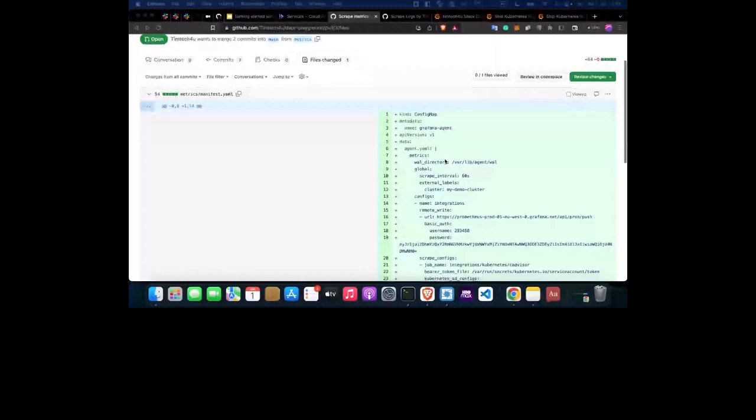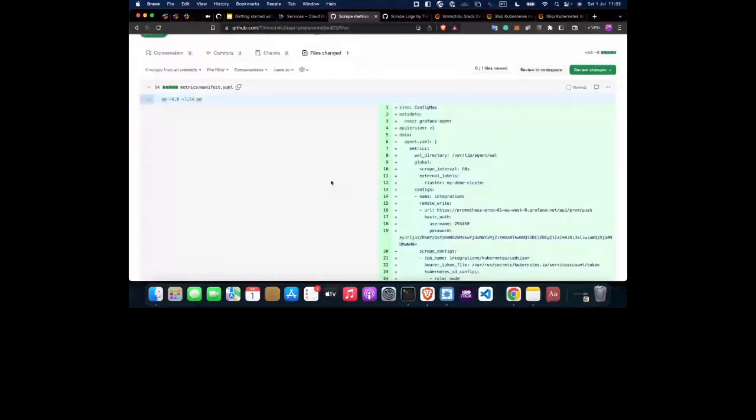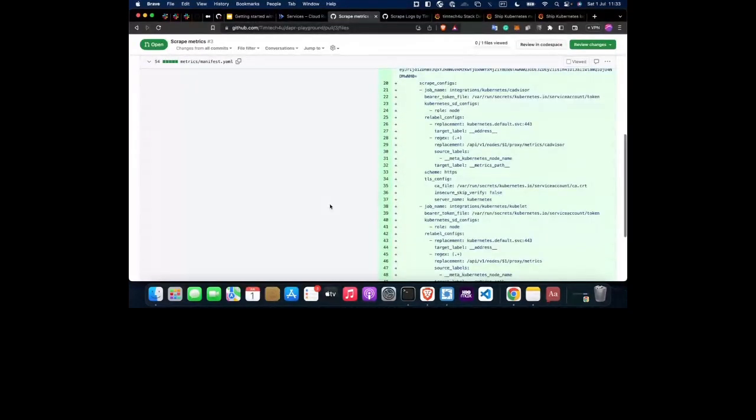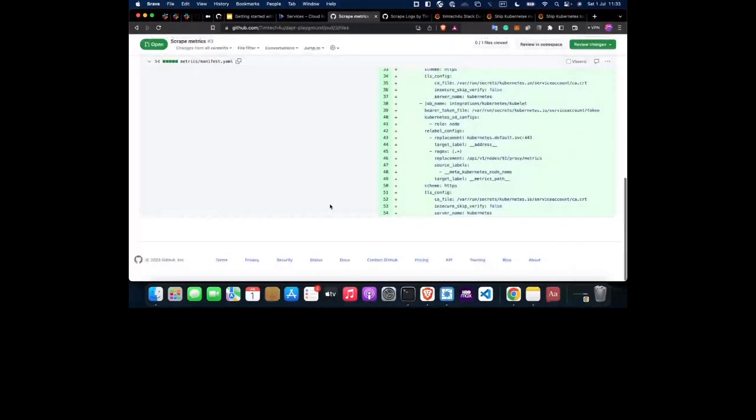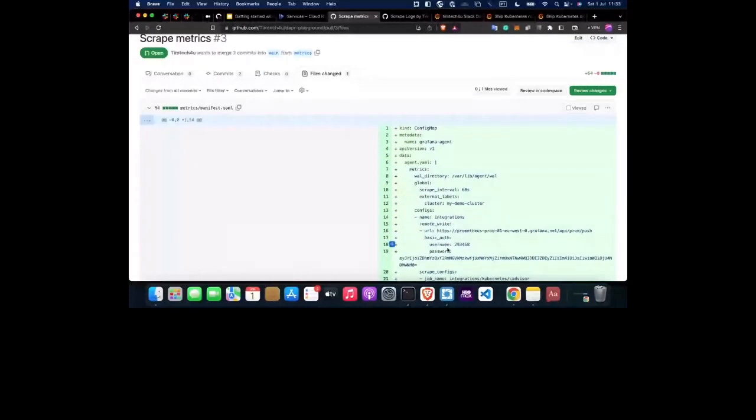So I have my demo cluster. This is my secret key. You should totally change this to yours if you want the metrics to be sent to your own Grafana Cloud account, not mine. And then all of this configuration, I did not write it. I stole it from somewhere. The only thing you need to change is the authentication credentials, right? And the URL. I'll show you where to get all of this from in a bit.